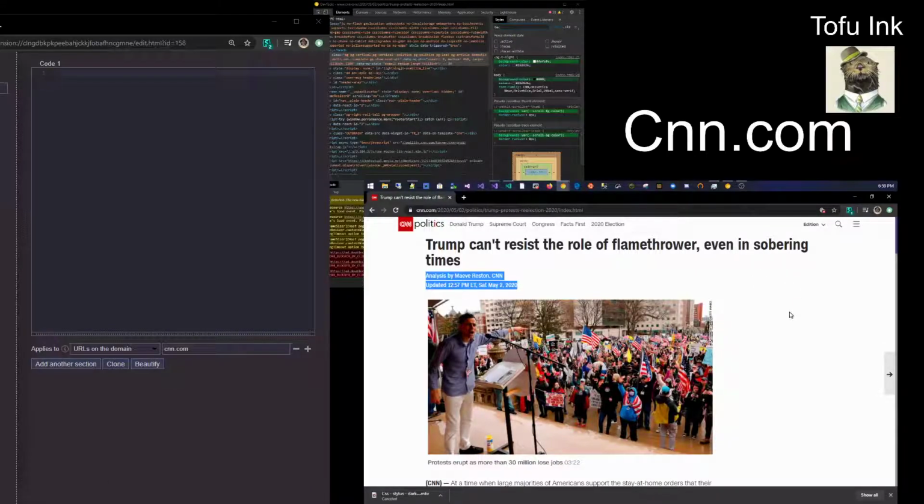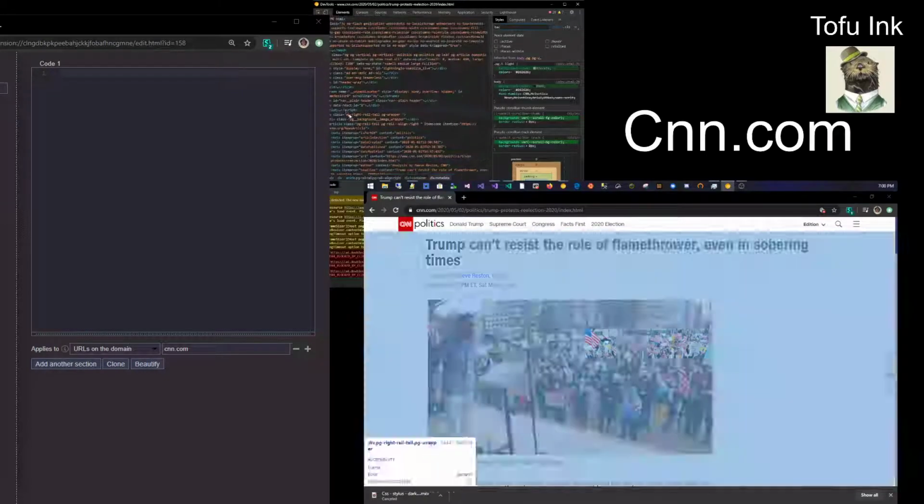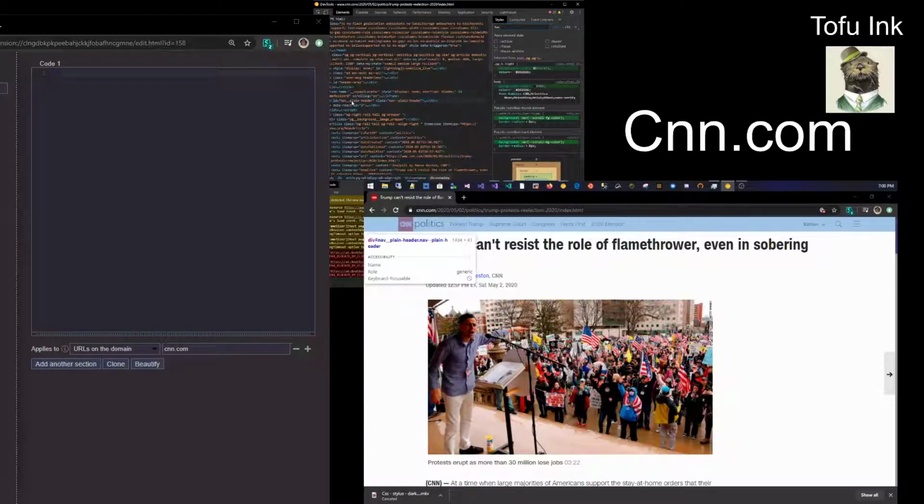Okay, I'm gonna do CNN here, converting it to dark mode and stripping out some elements that annoy the crap out of me. First off, we open up our inspector window, which I've already got open, but just inspect and you can start mousing over things and figuring out what is what.